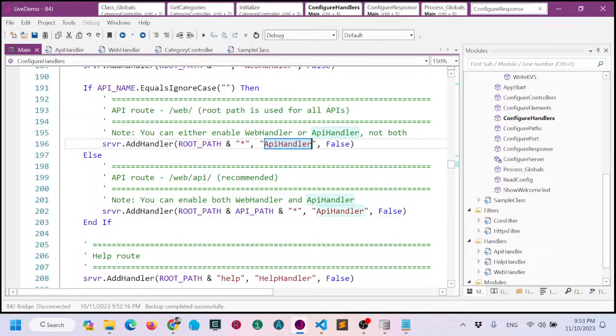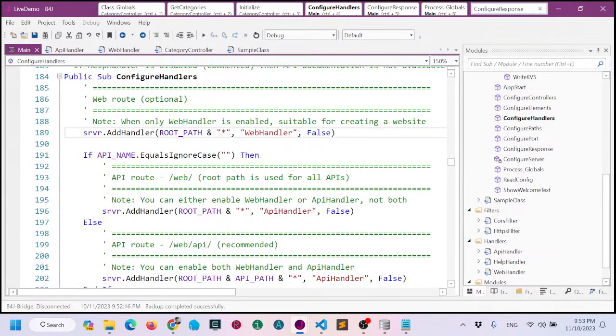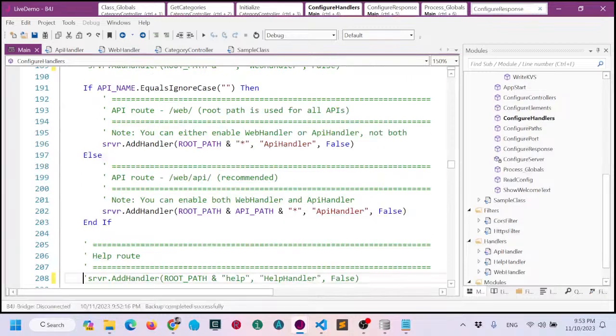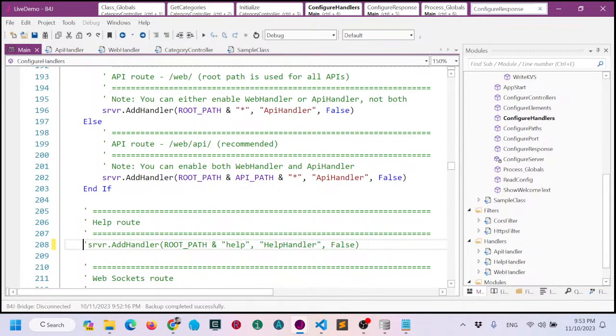You see, either this one or this one. The web handler is optional, you can comment it out. This is the web route, optional, and then the help route is also optional. But the help handler is useful for you to debug your API without using Postman or any client app. During development, you just leave this help handler enabled, so you can test it.